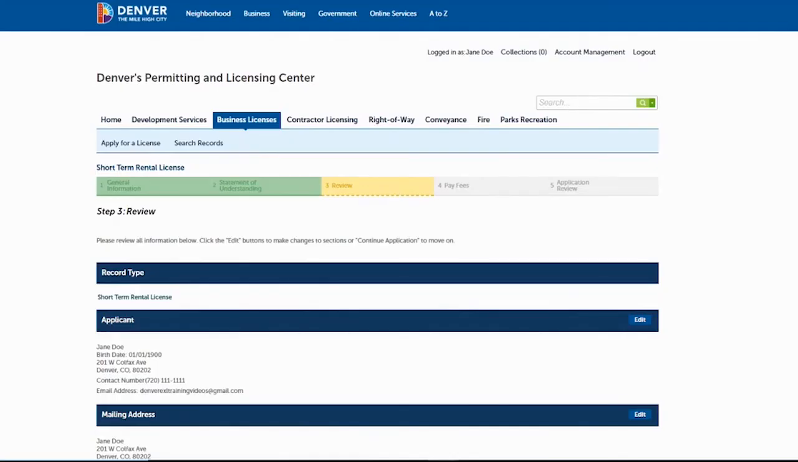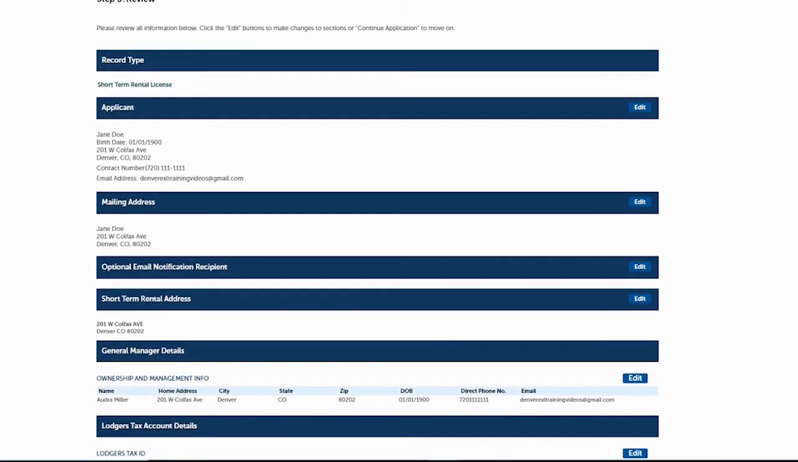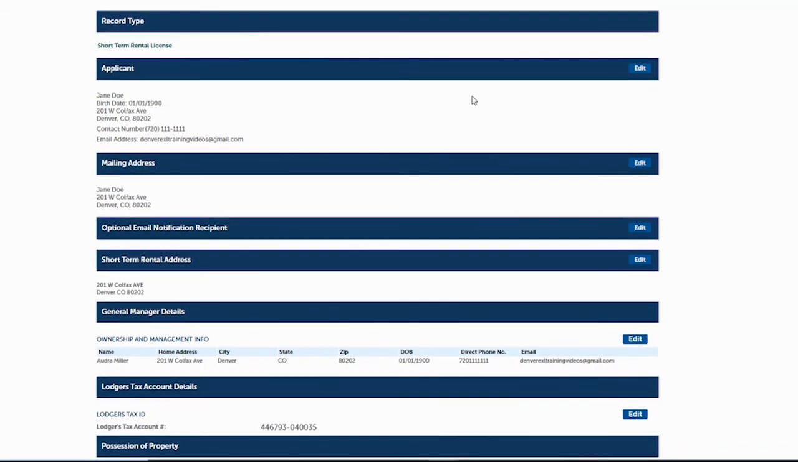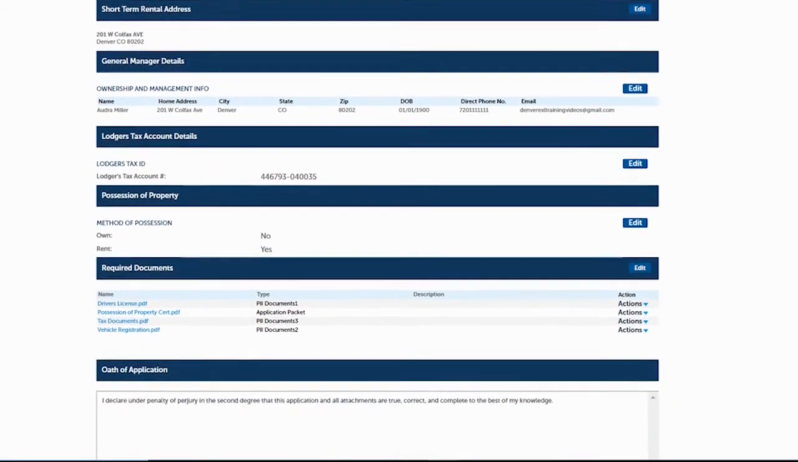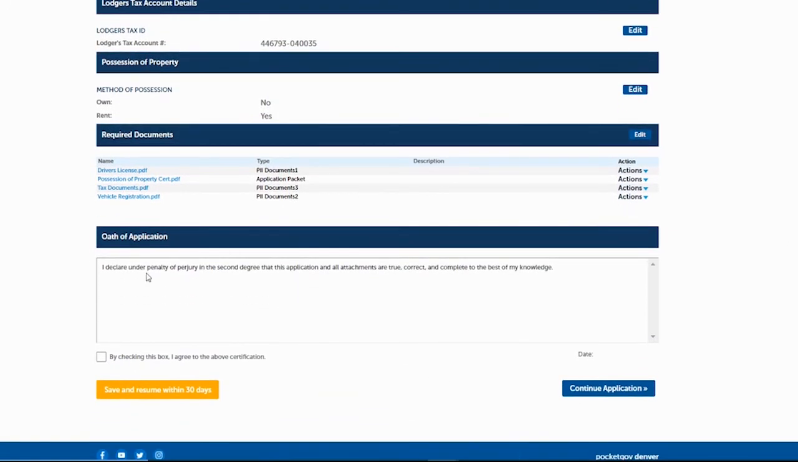And then here's your last chance to review everything that you have entered in for this online application. If you need to edit anything within that section, you would just click on edit, and it will take you back to that part of the application to correct. Otherwise, you'll just review everything for accuracy and then read the oath of application, and if you agree to that, you will check that box, and then we will click on continue application.